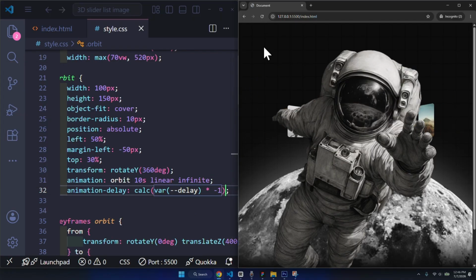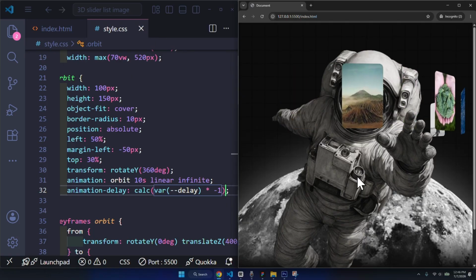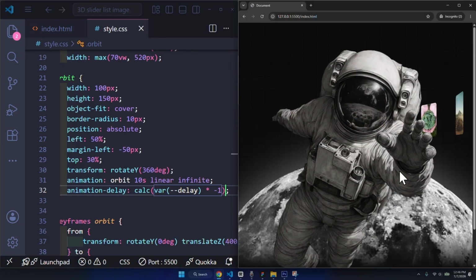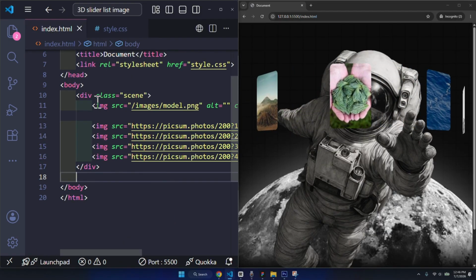Simply put, if the time delay is 3 seconds, it means the element is in the queue for 3 seconds. But if the delay is -3 seconds, then when the page starts, the element has already been running for 3 seconds. And therefore, when the page starts, all the images have already started running.